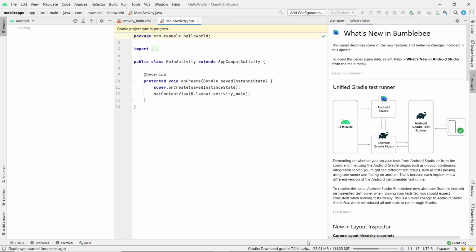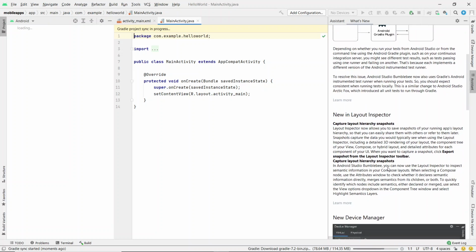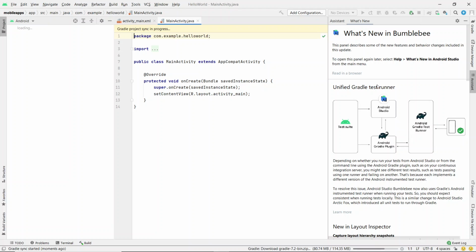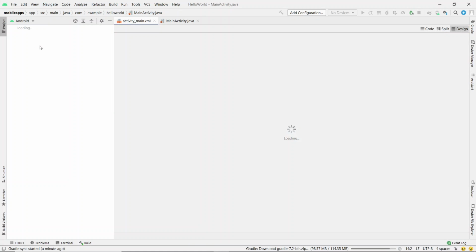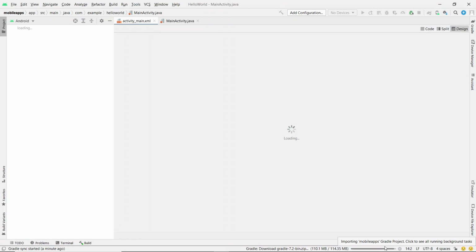So we wait till this gets completed. Here, as you can see at the right side, there is some news. If you want to read, you can read it over here. As of now I don't want to read this, so I'll just minimize it. So this is our activity, which is our code, and this is our XML. It is still loading, and the project is also loading because the installation is going on. So we'll wait till this completes to 100%.